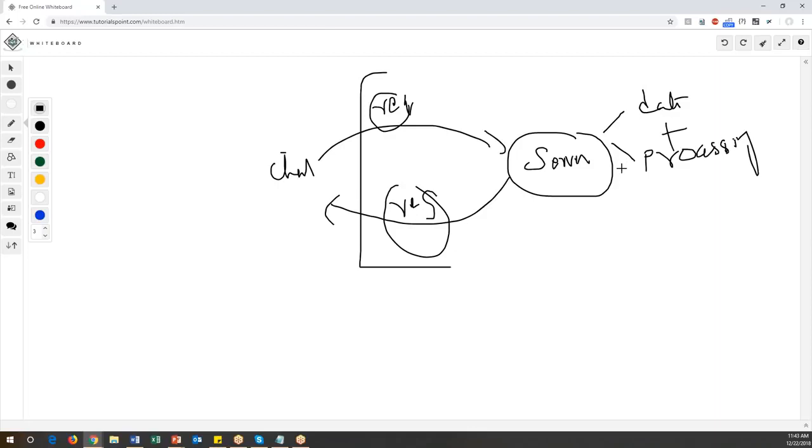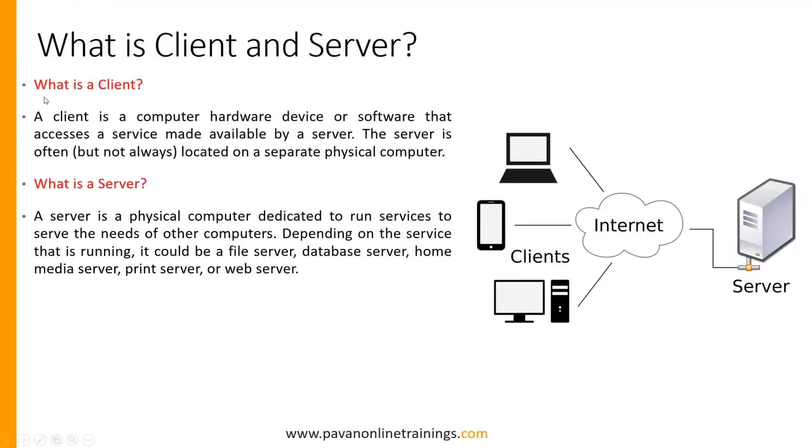Now, client and server. The server is responsible for storing the data and also processing the data, and the client can request the data, and the server will produce the data. So these are two terms which we need to understand: client and server. A client is a computer, hardware device or software that accesses the service made available by the server, and a server is a physical computer dedicated to running services to serve the needs of other computers. The server has the data and does the processing, and the client can request the data.